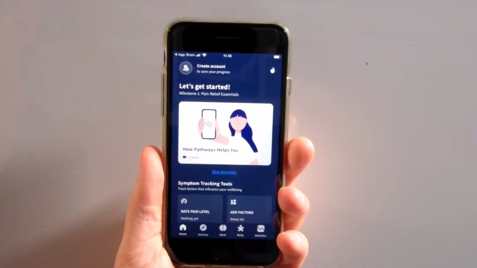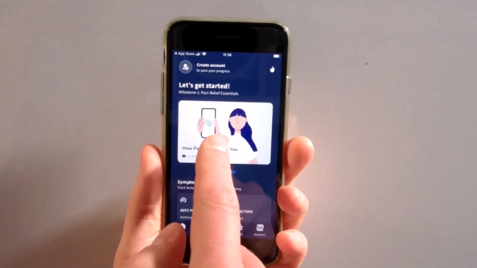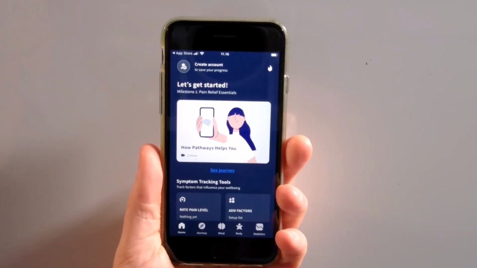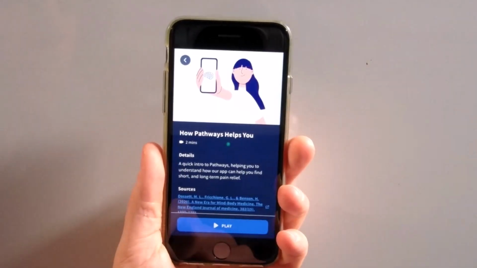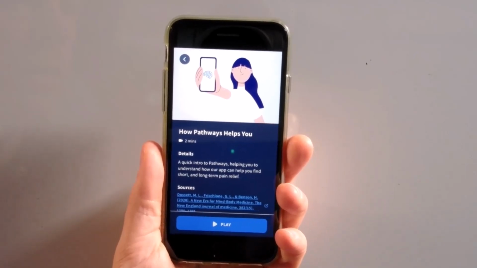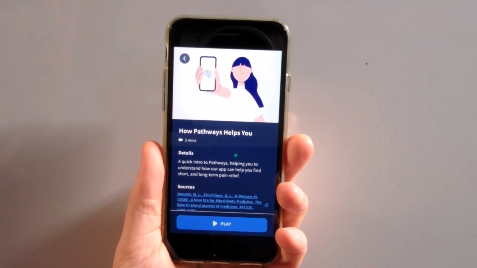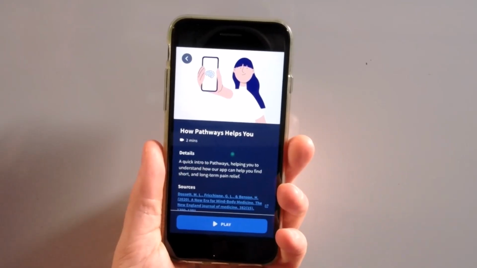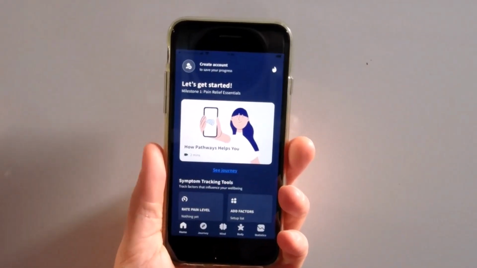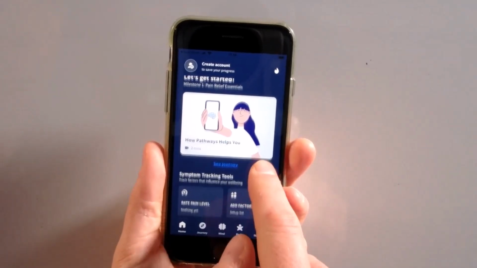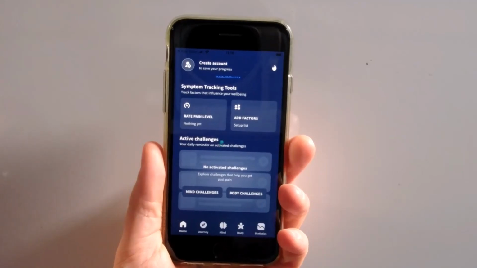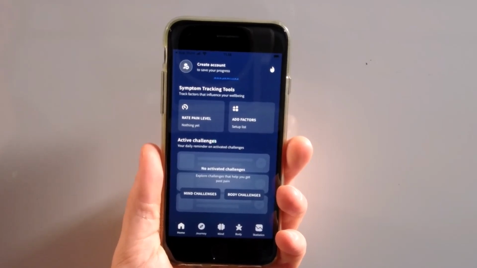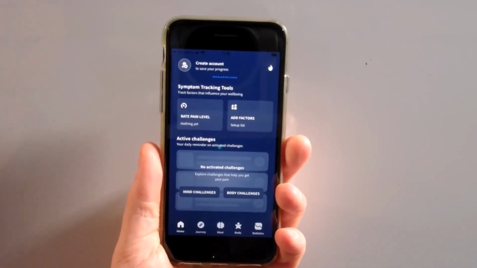The first thing that might be helpful would be to find time to go through the different milestones. These are short videos explaining different elements of pain. The first one here, for example, is just a quick intro about the Pathway app, which helps you to understand how your app can help you in a short and long-term pain relief perspective. So you can always revisit this part, and there are more. If we scroll further down, there are 2 types of challenges to choose from. Together we will evaluate if it is relevant for you to choose one or more.